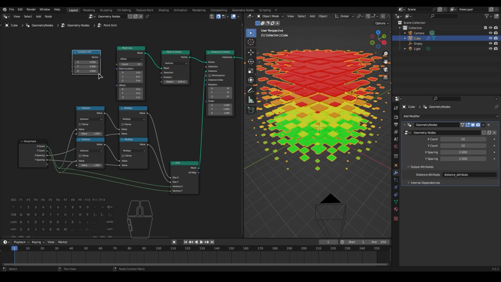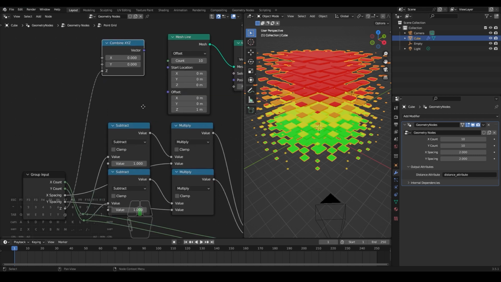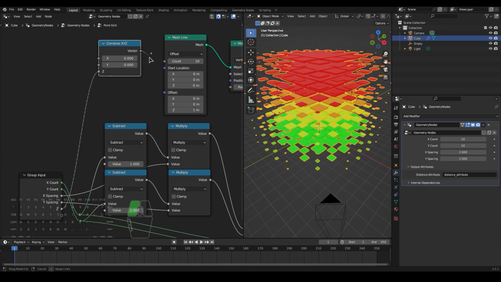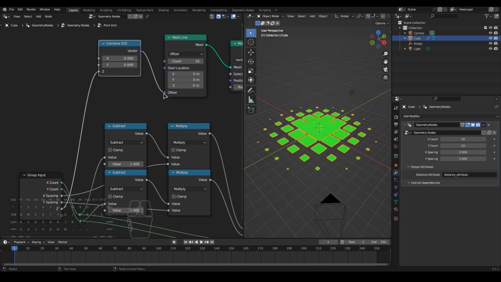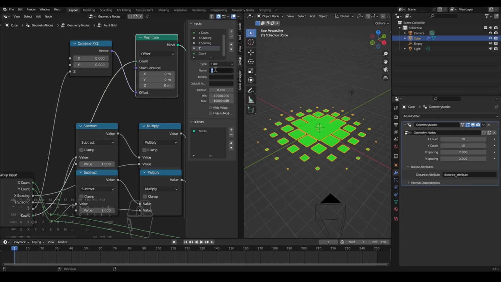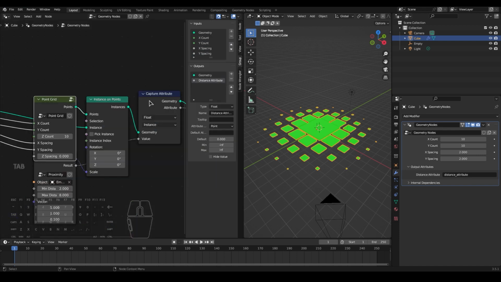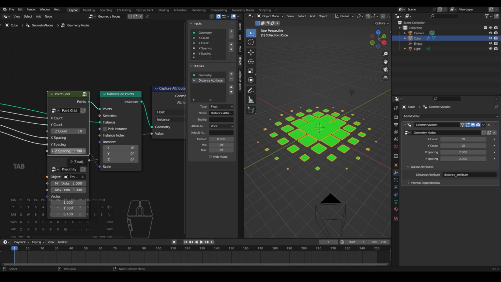And plug the Z input into an empty slot of the group input node. Plug the vector output into the offset input of the mesh line node. And plug the count input of the mesh line node into an empty slot of the group input node. Rename the inputs to Z spacing and Z count. And move them with the arrow buttons to where you feel they will best fit. Tab out of the point grid node group and change the Z spacing to 1.